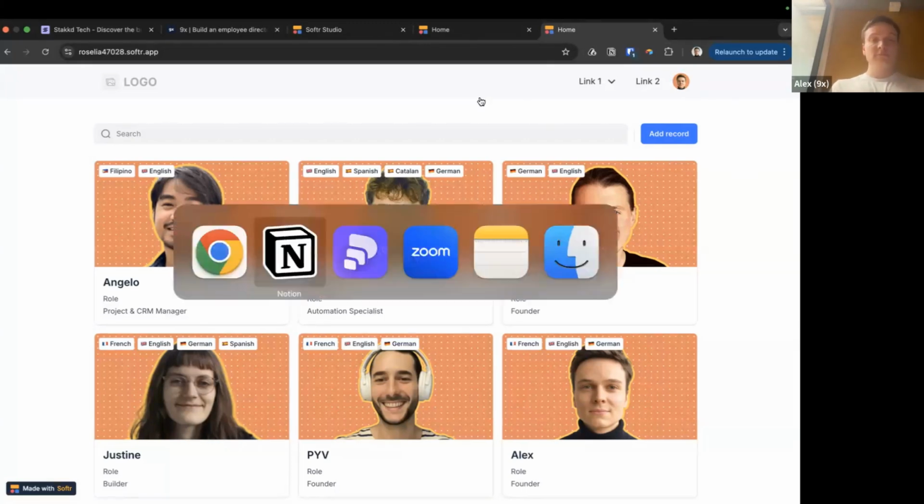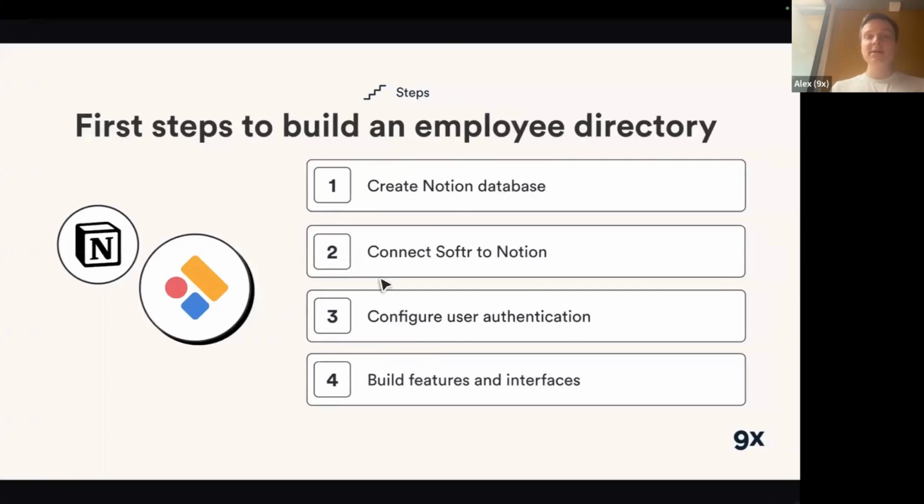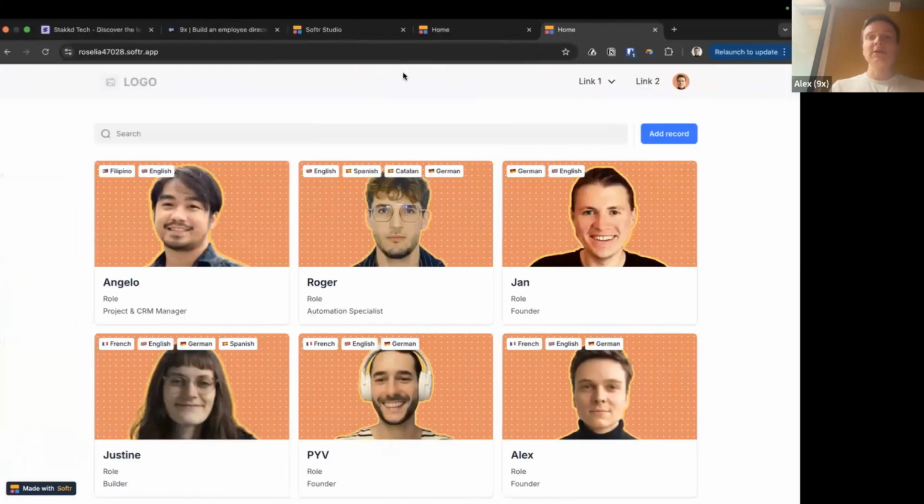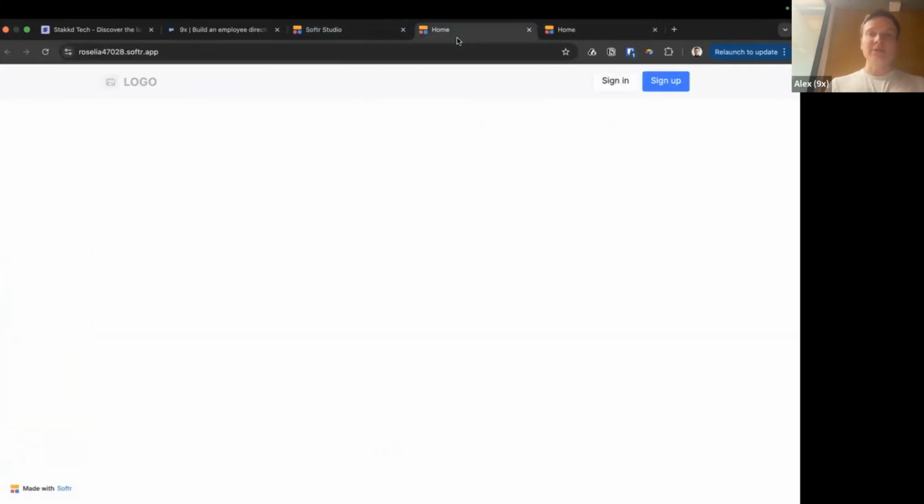So then we are already here. So there's a couple of more things to configure. While I'm able to log in here, there's still a couple of decisions you need to make regarding your users. So I will list them.